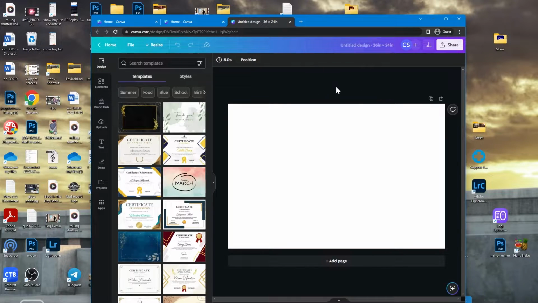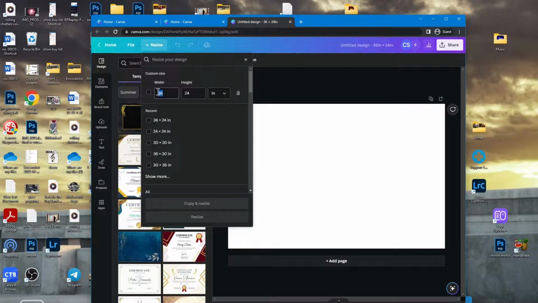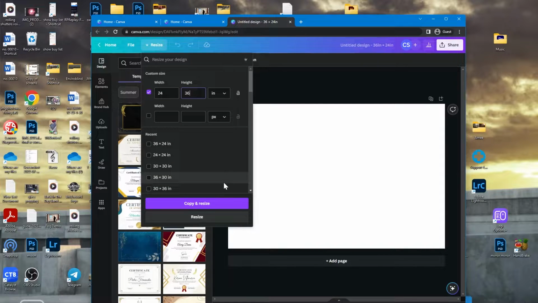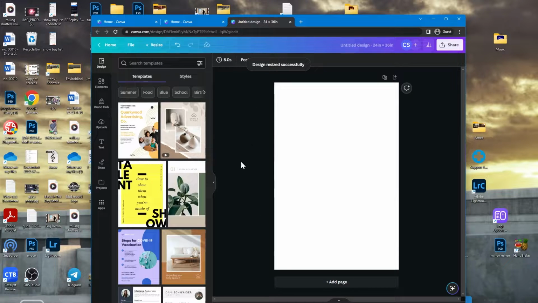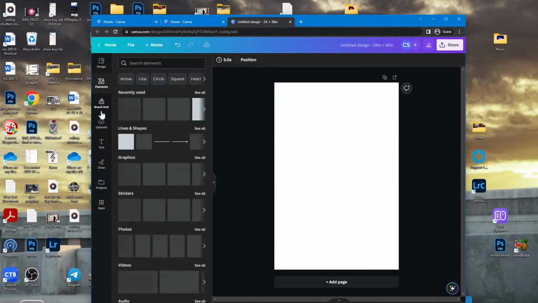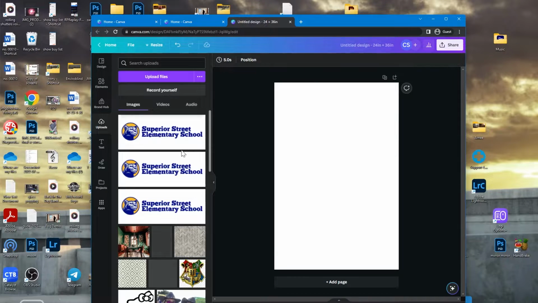Resize, and it switches. You can choose between different templates, elements. You can even upload your own designs as well. So this, we're gonna do school dance. Once this is ready to go and you are ready to print, it looks good to go.